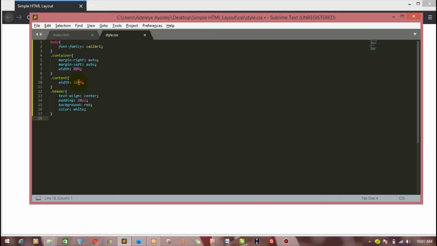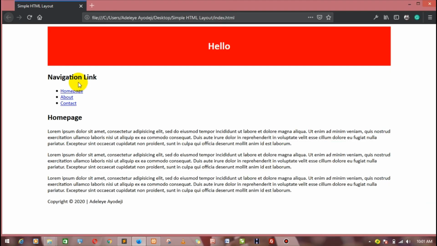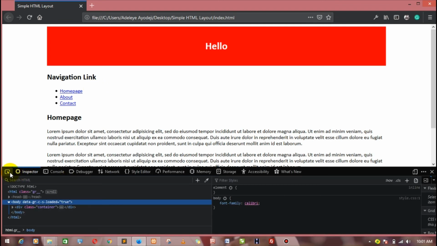To start with, I'll first of all target the nav class. Here is the nav class. As you can see, this navigation link is the nav class. The nav class begins from here to this place. Now if I check it using the inspect element of the browser to see the width the nav takes, by default it's 100%. So we are going to be sharing it.